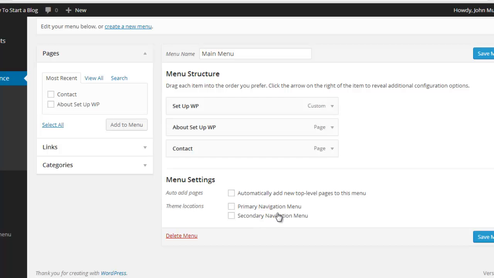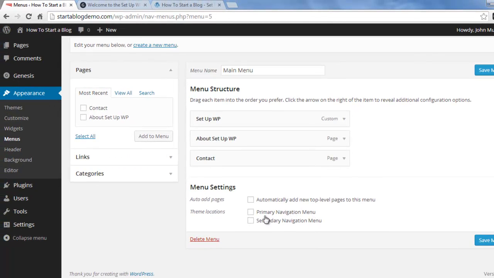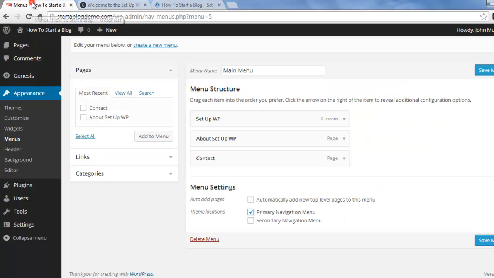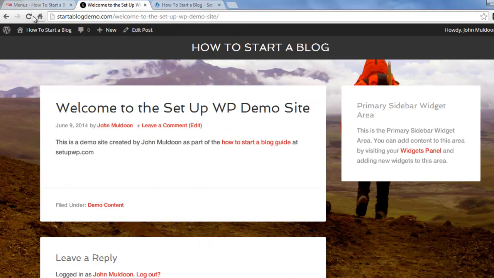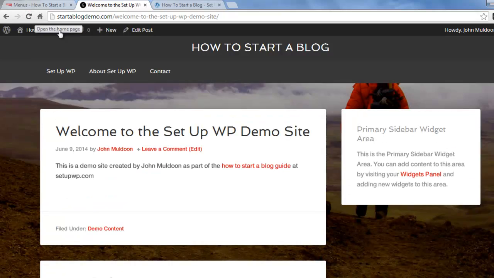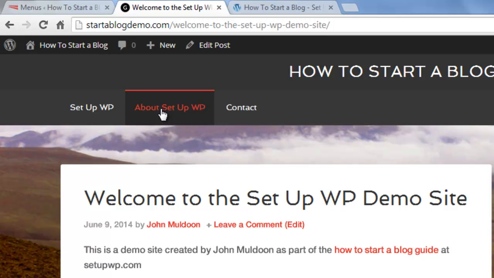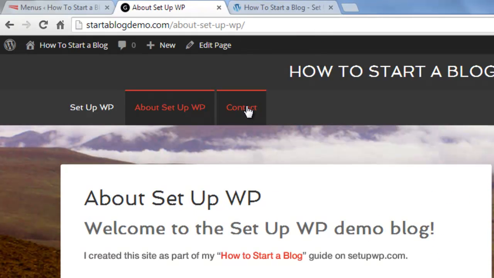Then you can choose the theme locations where you want your menu to show up. So I'm going to put it in the primary navigation menu slot. You can see all we've done is create a menu, so I haven't assigned the menu to a location yet. So if I click refresh now, nothing will be different. But as soon as I check primary navigation menu and hit save, then if I refresh the site, it's going to move those links into the primary navigation area. So you see we've got a link to SetupWP, about SetupWP, and the contact page.